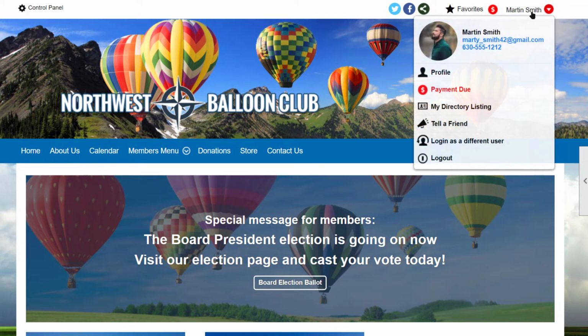It shows Martin's name, and when you mouse over the name, a menu appears where you can go directly to the profile page. There are also options to view your standard directory entry, log in as a different user, and log out. Martin also has a payment due, perhaps for a membership renewal, a product purchase, or even an event registration. So a menu choice is added that will display the payments page.